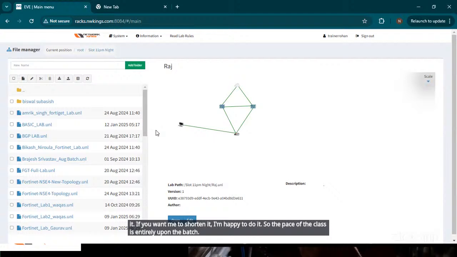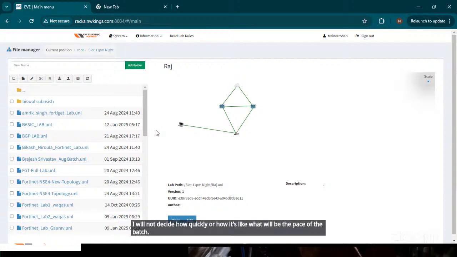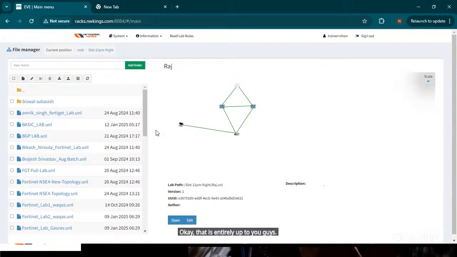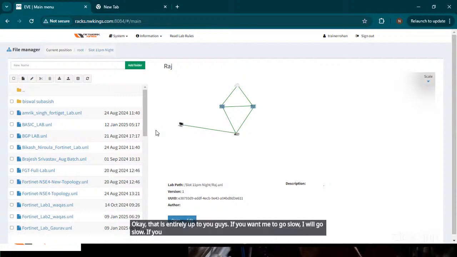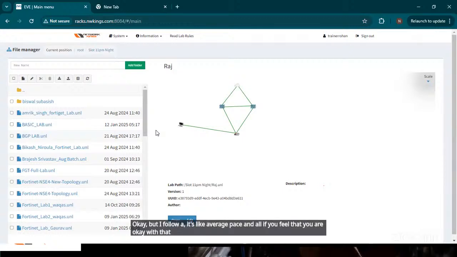I will not decide what the pace of the batch will be. That is entirely up to you. If you want me to go slow, I will go slow. If you want me to go too slow, I can go too slow. If you want me to pick up the pace, I will pick up the pace. But I follow an average pace. If you feel that you are okay with that, that's fine. Or you can always give me feedback saying, please go slow or please pick up the pace.